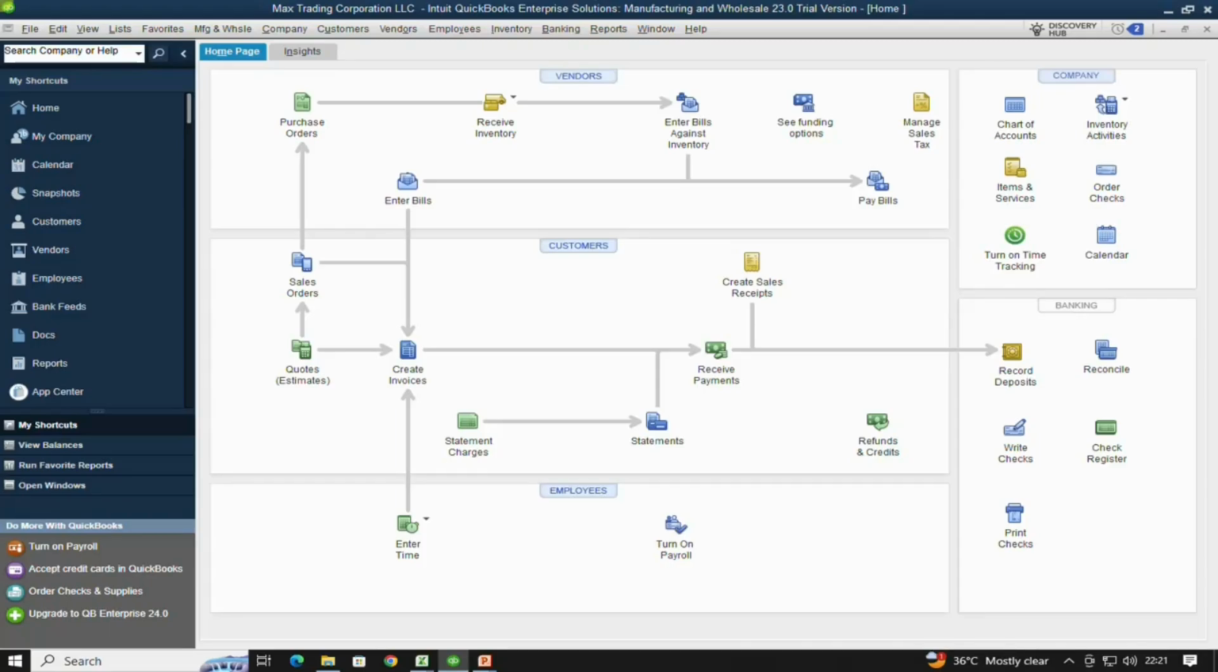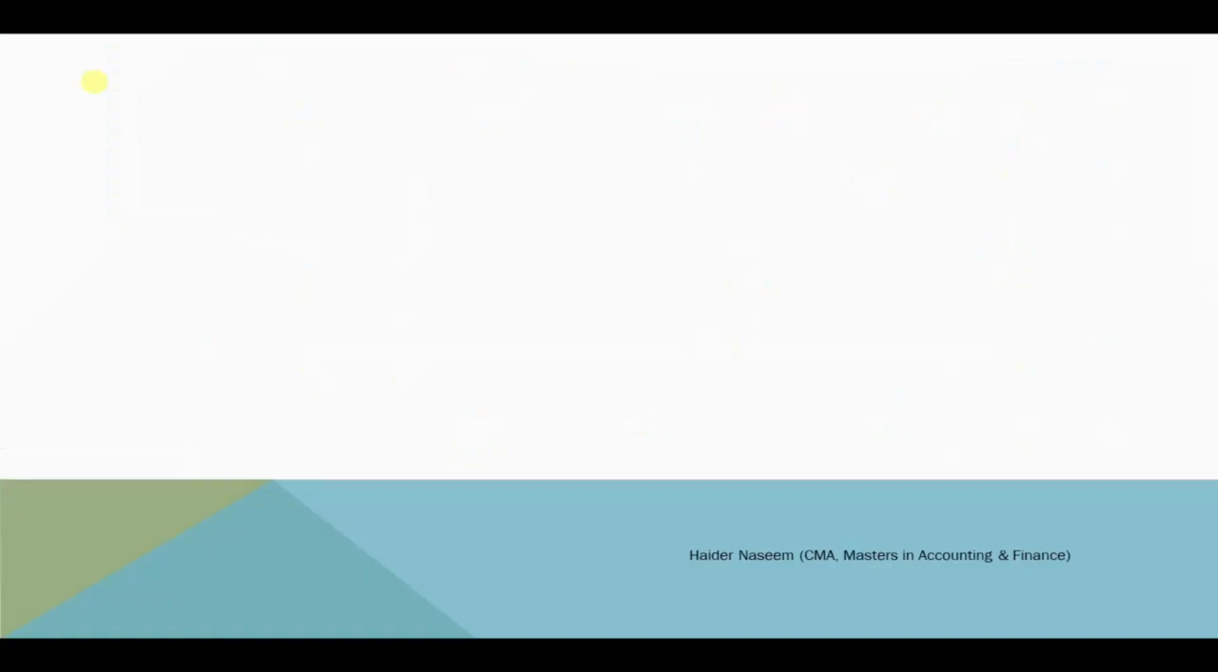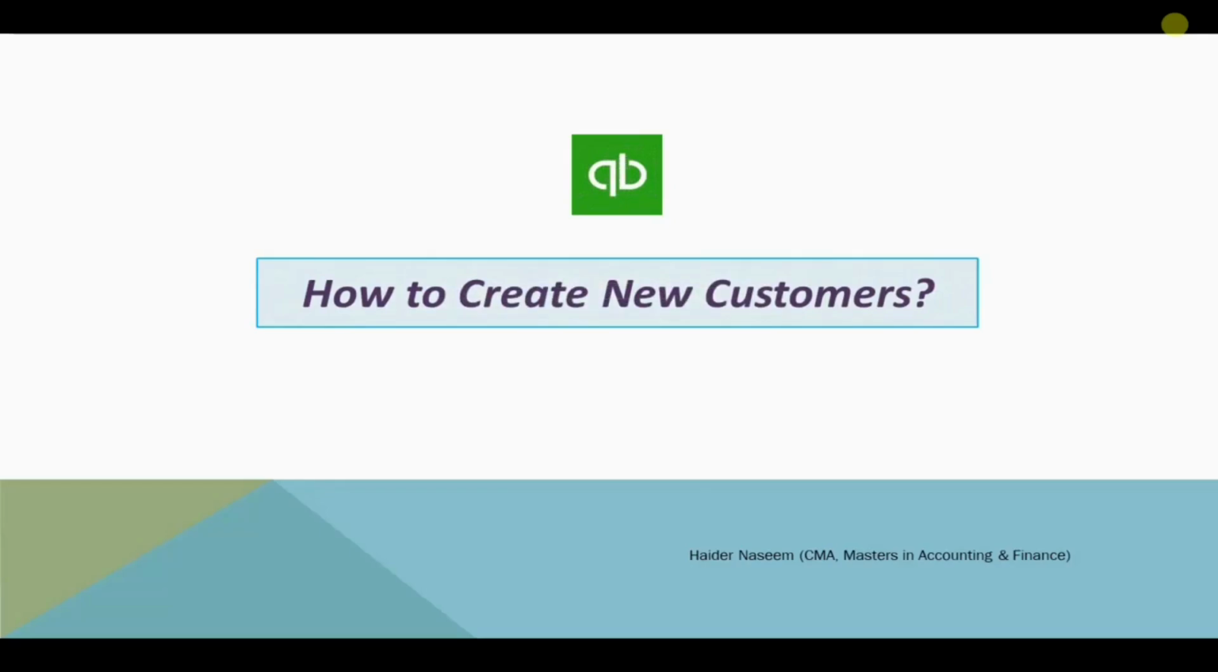In this class, you will learn three new things. Number one, how to create a new customer account in QuickBooks. Number two, how to create new supplier accounts in QuickBooks. And number three, if you have customers data and suppliers data in Excel format, how you can import that data in QuickBooks. Let's start. First of all, we will see how to create new customers in QuickBooks.